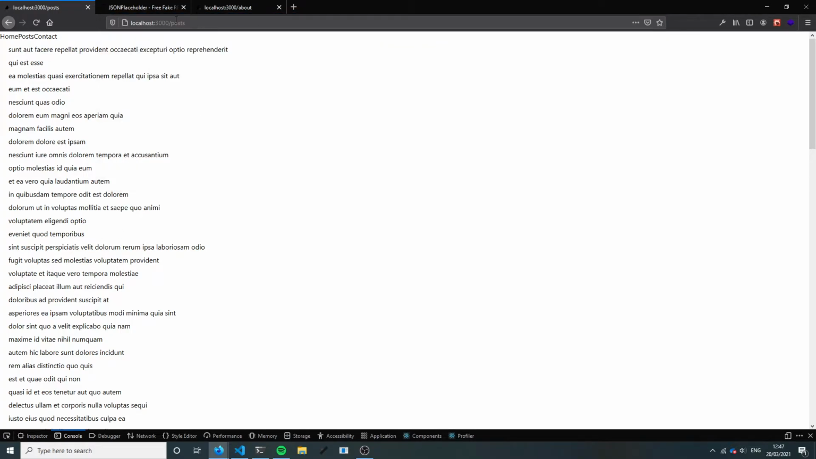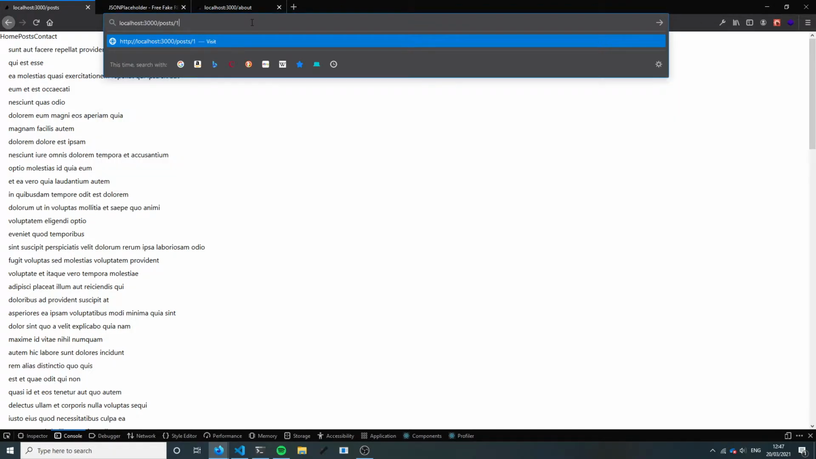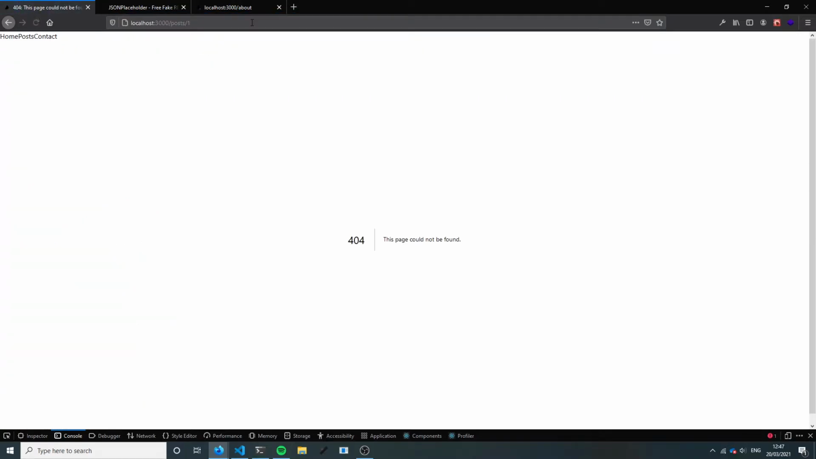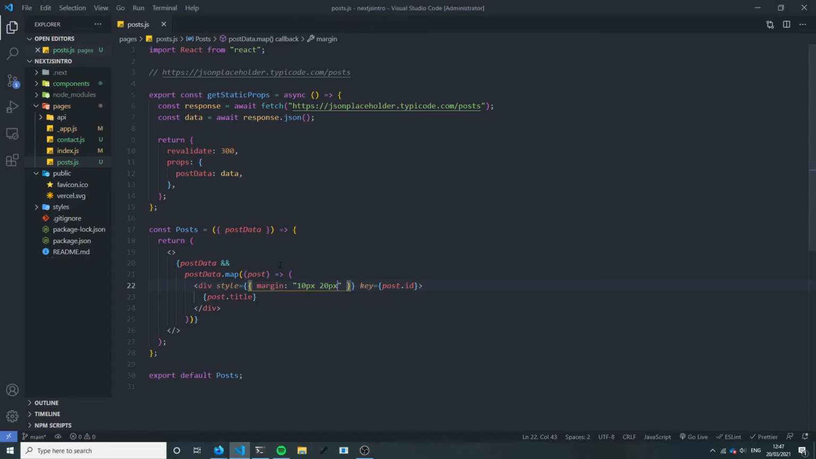So we're going to want to be able to go to /post/1, for example, and we want to be able to see the first post. So of course we don't have that page at the moment. So first of all, let's make that happen. So we want to be able to click on this as a link.